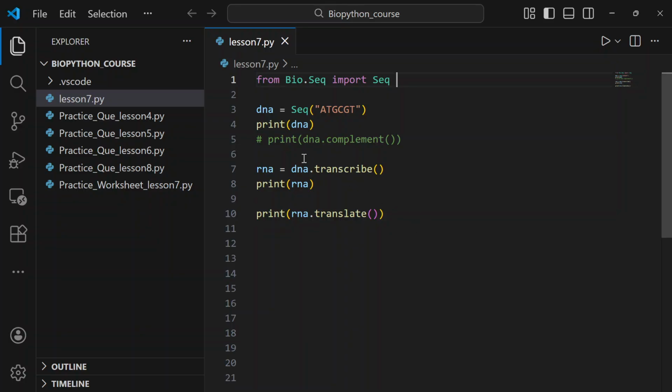So here what we did, we have written the name of our variable DNA, right? And inside this variable, we have stored a DNA sequence. We know this, right? This is clear to us. Now we want Python to print us an RNA sequence from this DNA sequence. So what we did, we called a function called transcribe. So this transcribe function will print the RNA sequence.